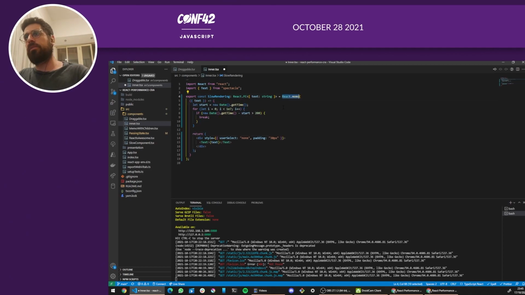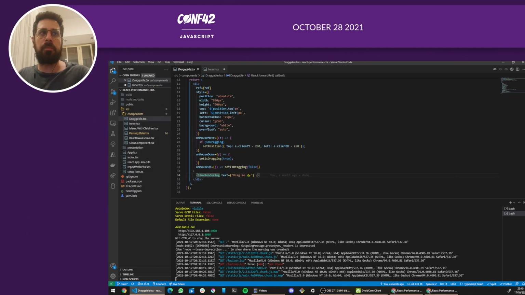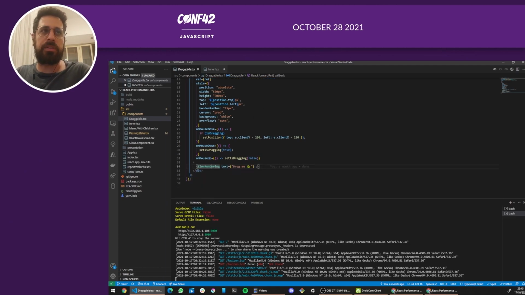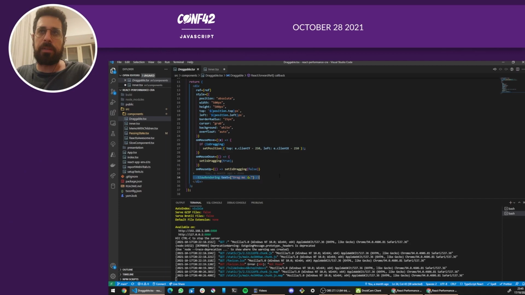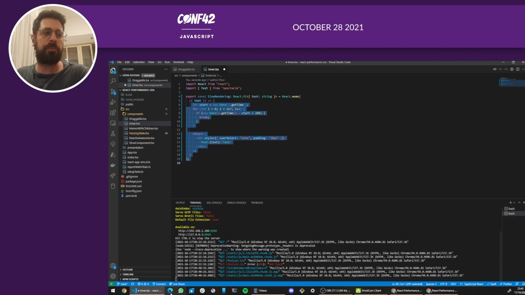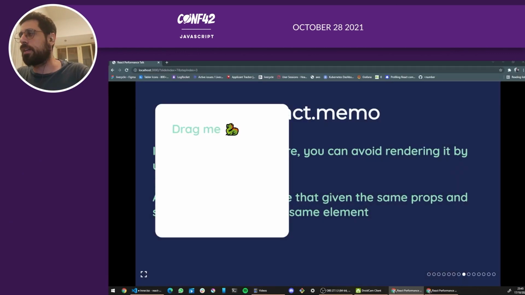Because again, React memo compares this text, and since we update the wrapper every time we drag, which is basically 60 times per second, every time I drag my mouse around the screen, it updates this one because it's a child. But this prop never changes, so it's a waste to re-render this entire thing. Great, so let's move on.